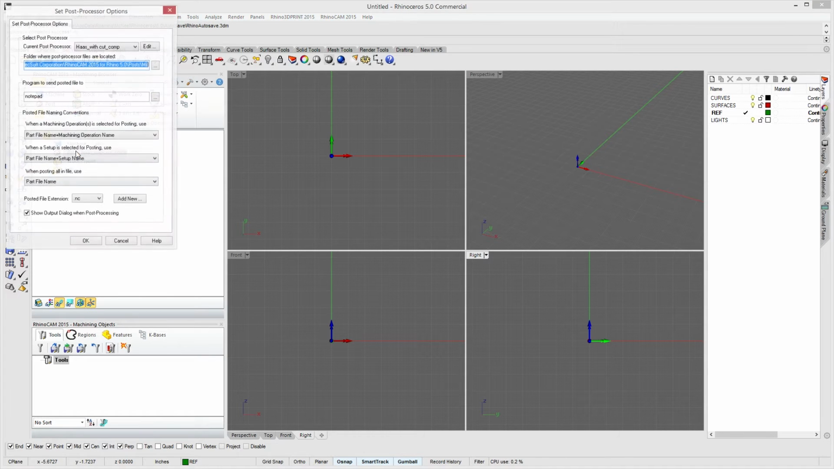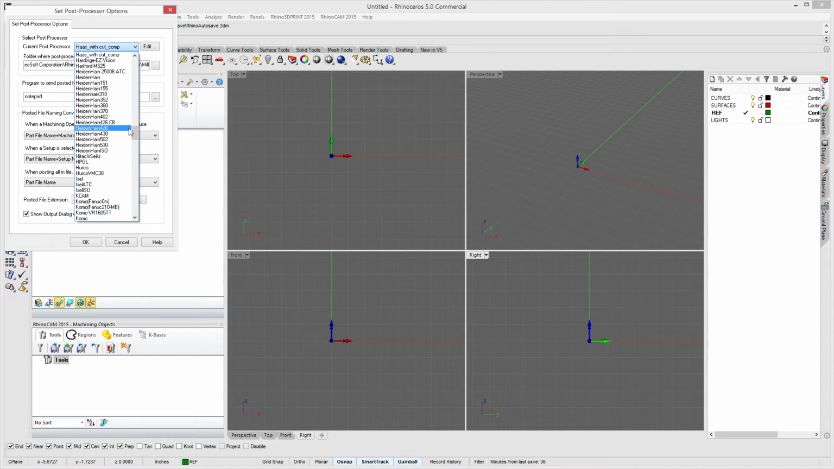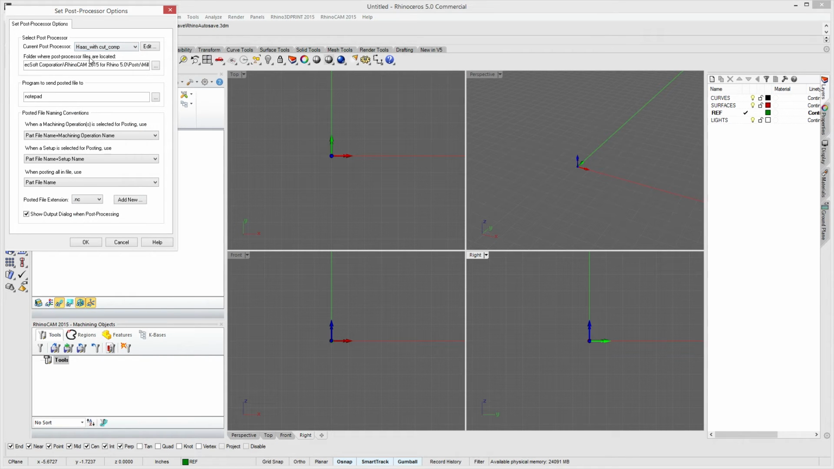If you double click this, it's going to pop up this window that shows your current post processor. And if you click the little menu, you can see there's all kinds of stuff. I've used several of these already, and they're all pretty good. I've used this Axes ATC, I've used the Haas, and I've used some Miltronics with the Centurion 6 right here. I've also used some custom tweaked ones for some water jets as well. So we're going to leave this on Haas with cut comp.